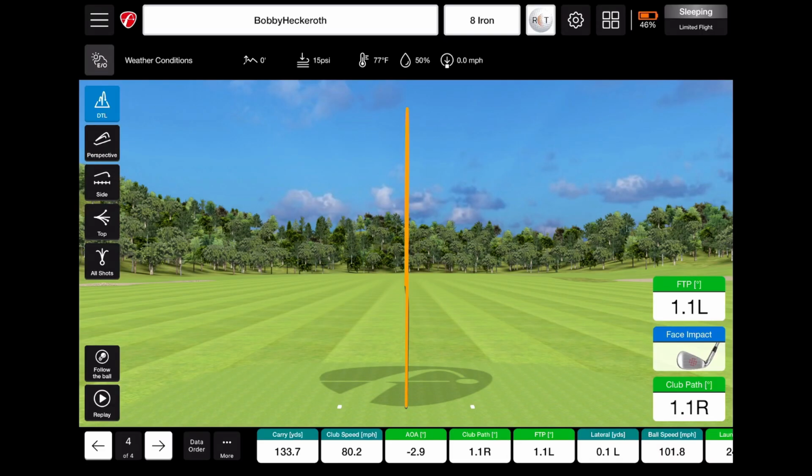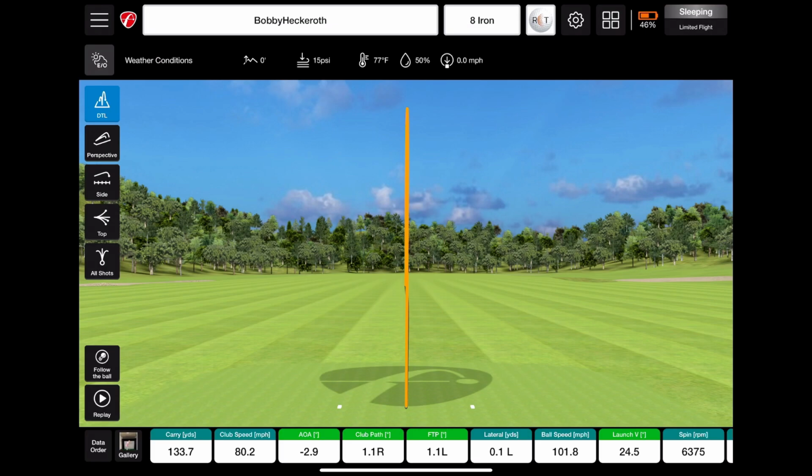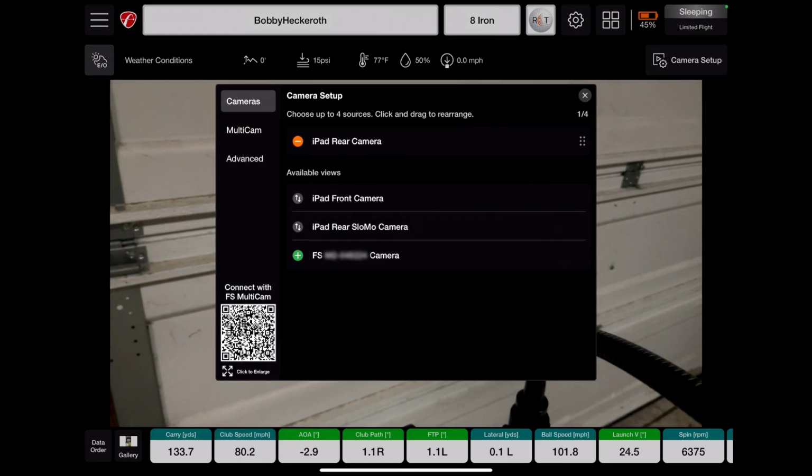I'm in the FS Golf app on my iPad, and I'm just going to go into the different views, and I'm going to go to the video view. And this looks a little bit different than it did before, but if you go into the top right into camera setup, you've got some different options here.